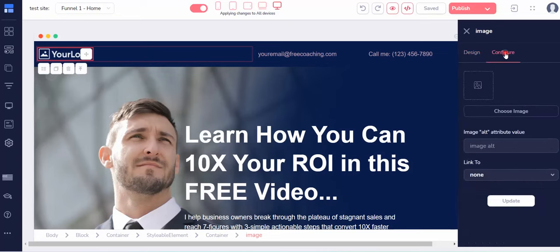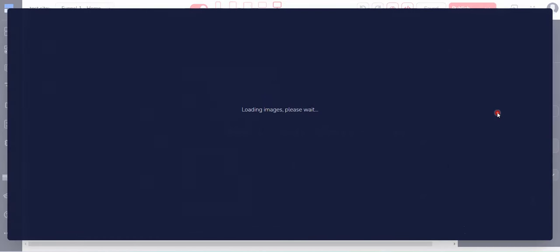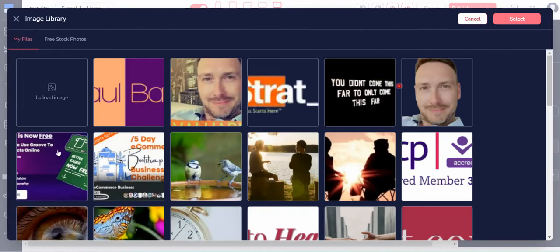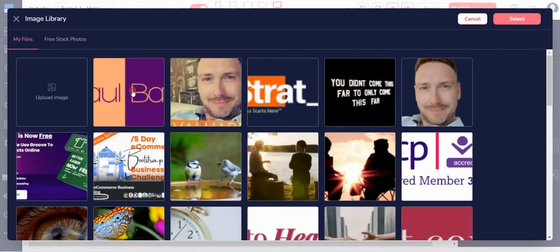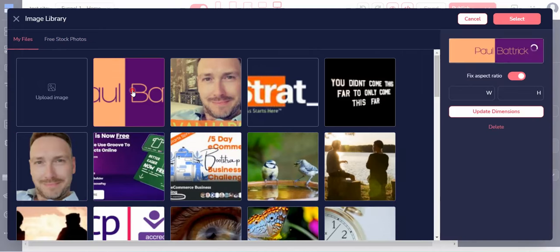So let's configure this image. Let's say, for instance, that I wanted to change your logo. I will click on choose image very simply, and I'll go into my library, and obviously you can upload your images here. Really simple, click upload, choose the images you want to. They also have a lot of free stock photos, which you can search through and select if you want to do that. But for me, let's just use my logo here.